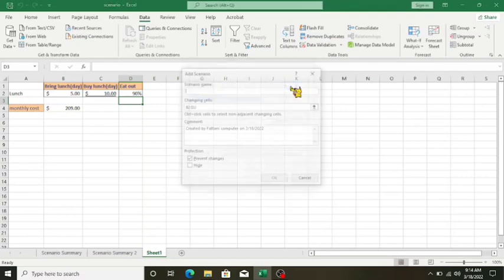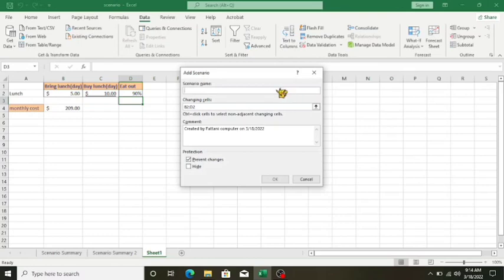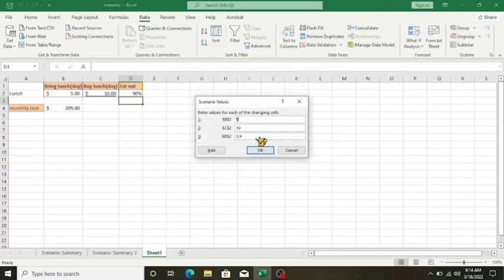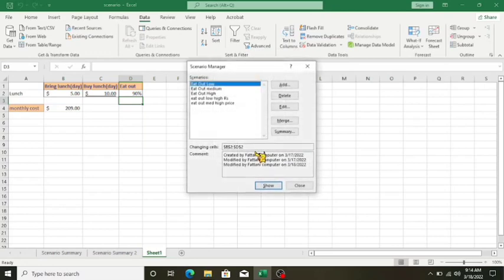And now let's add the rest of our scenarios, like medium and high. Eat out medium or high price. Okay. And we're going to change this $10 to $15 and this percentage to 50%. Okay. And now we have this medium here.